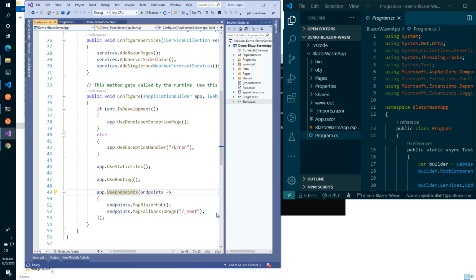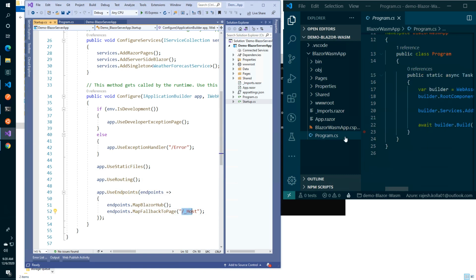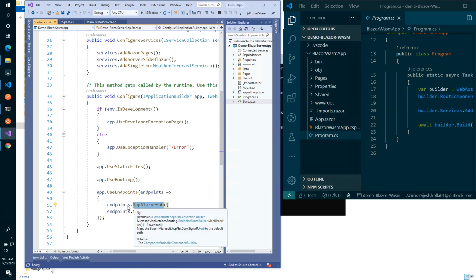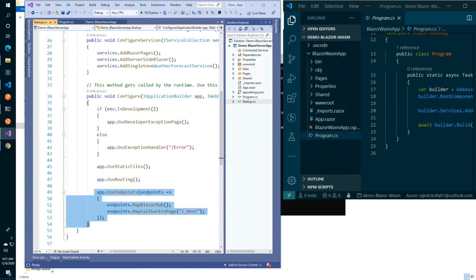So here, this is the difference. This is one of the differences, the host. In the WASM hosting model, there is no host class. Here there is a host. This is a startup page. And they are setting up SignalR. This is the endpoint to set up SignalR. If you comment these two lines, it won't work. This is the main thing for the SignalR communication. Okay, this is a starting point.